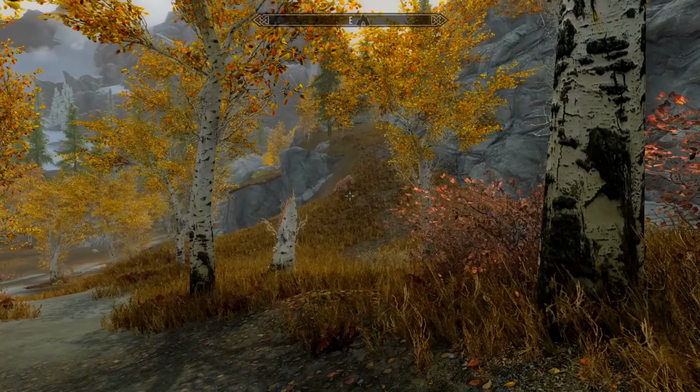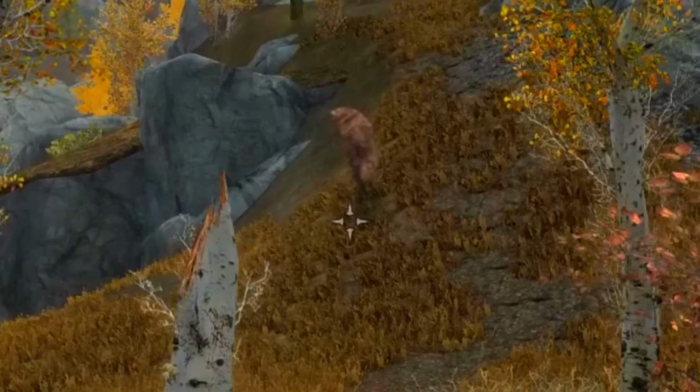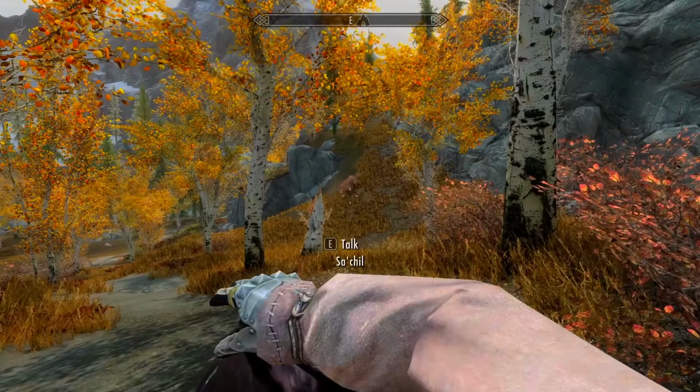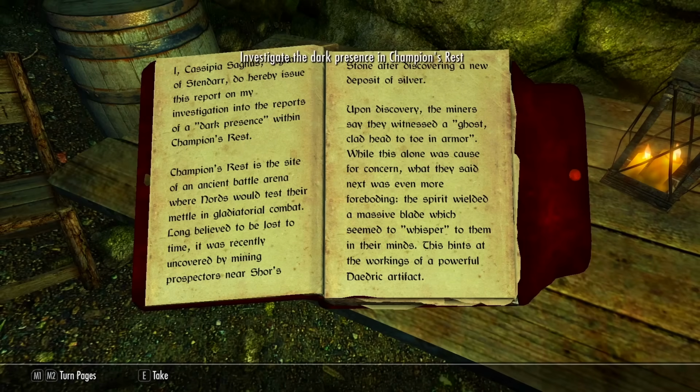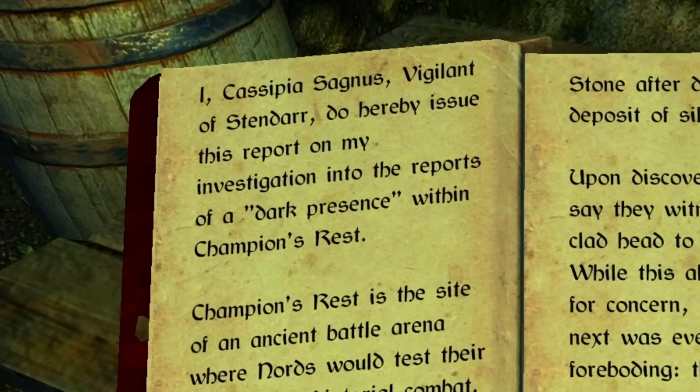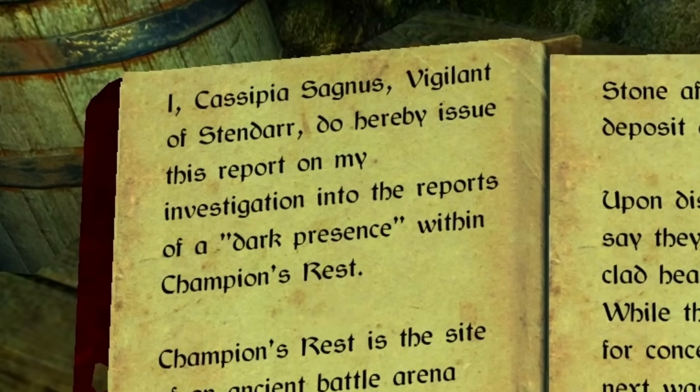Yo, can you see that? Yes, I can see a bear in the distance. Be careful, they can be dangerous. Can you read this for me, real quick? Sure. It says, I, Cassipla Sagnus, Vigilant of Stendar.